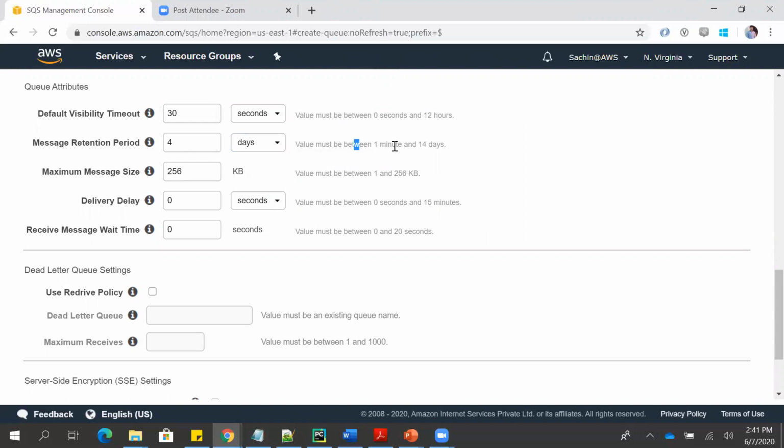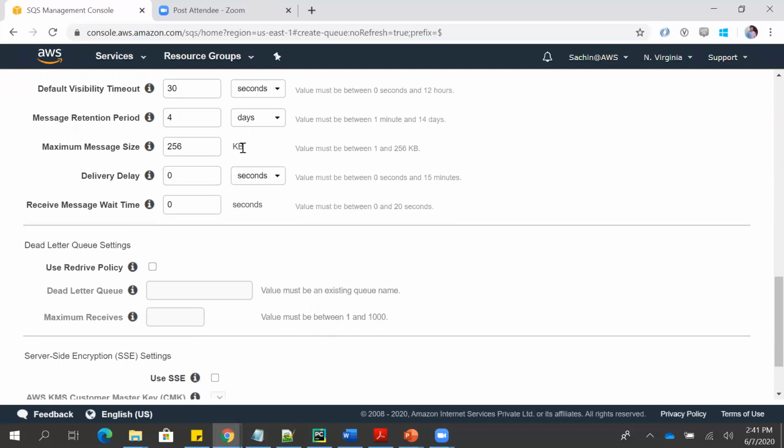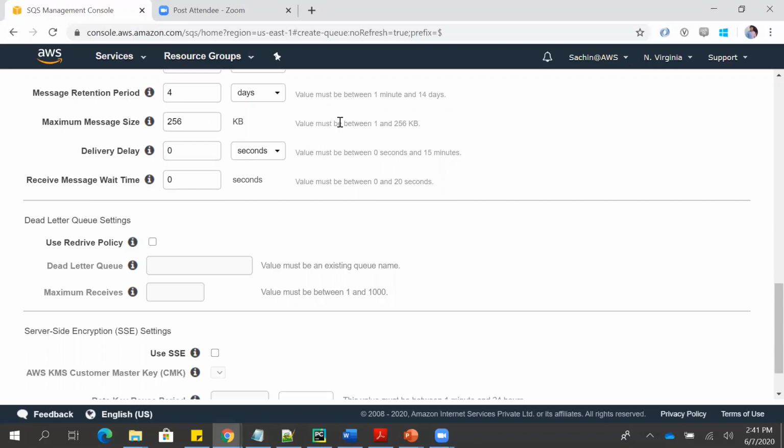Message retention period can be between 1 minute and 14 days, and you can select anything. Default retention is 4 days. Message size is 256 KB. If you need anything different, you might have to raise a support ticket. Amazon SQS accepts only 256 KB of message size. However, that is just the message body, and 256 KB is quite sufficient to handle the message body.